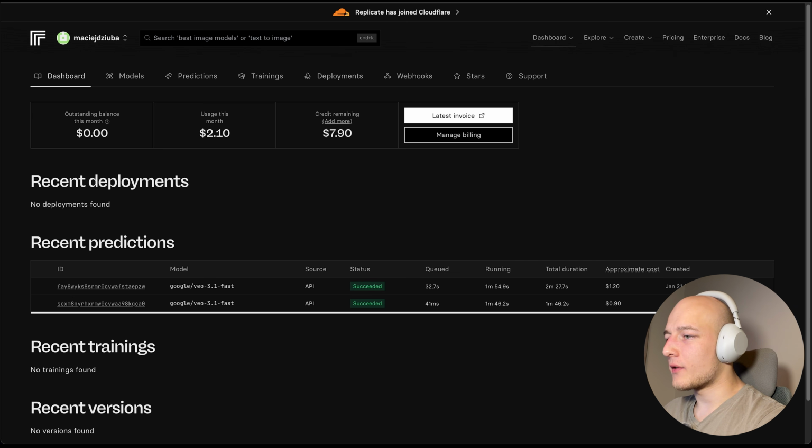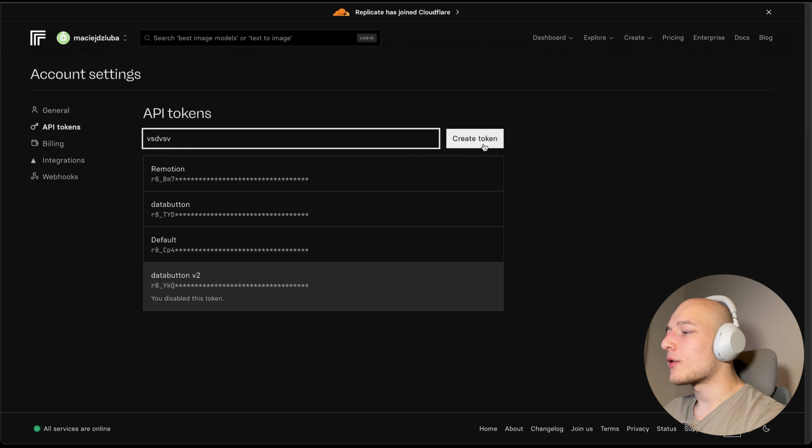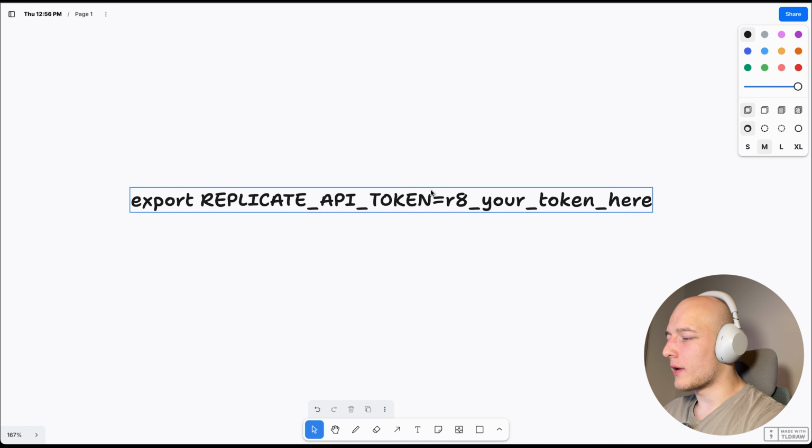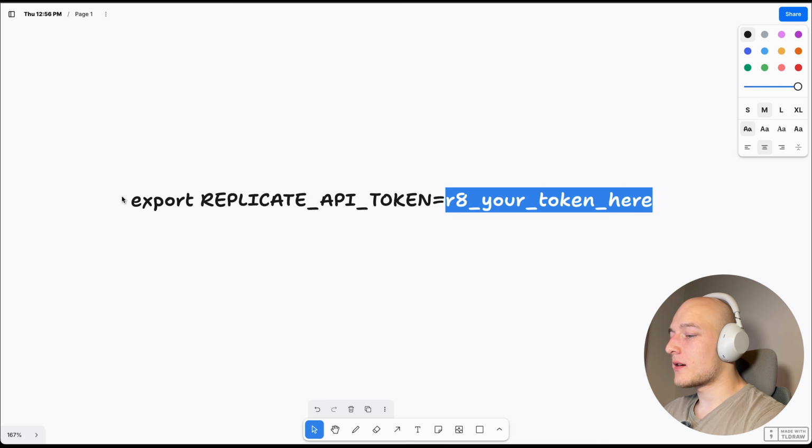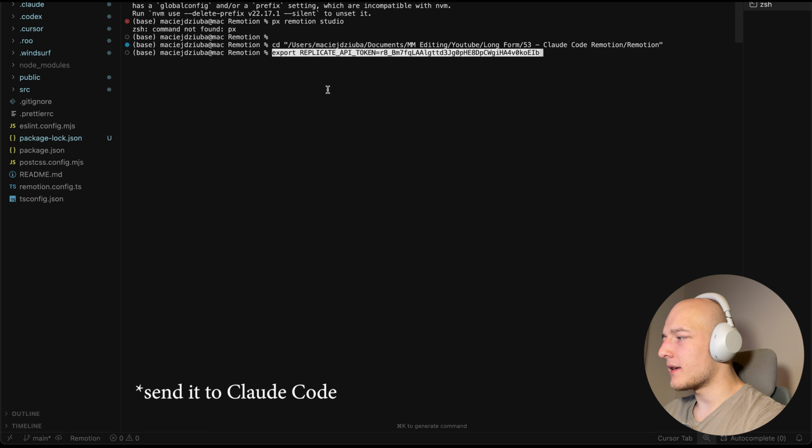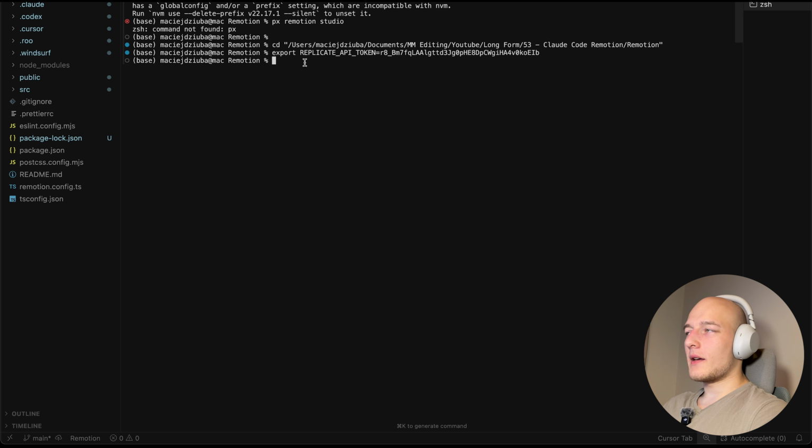So the first thing you're going to have to do is just go to replicate.com and create an account. Once you have that, go up to API tokens, add a token name, and click on Create Token. Then when you have your token, you're going to want to run this command right here and just replace the ending with the API token that you just copied. And so then we're going to paste it into the terminal, click enter. And now we basically have Replicate connected to Claude Code.